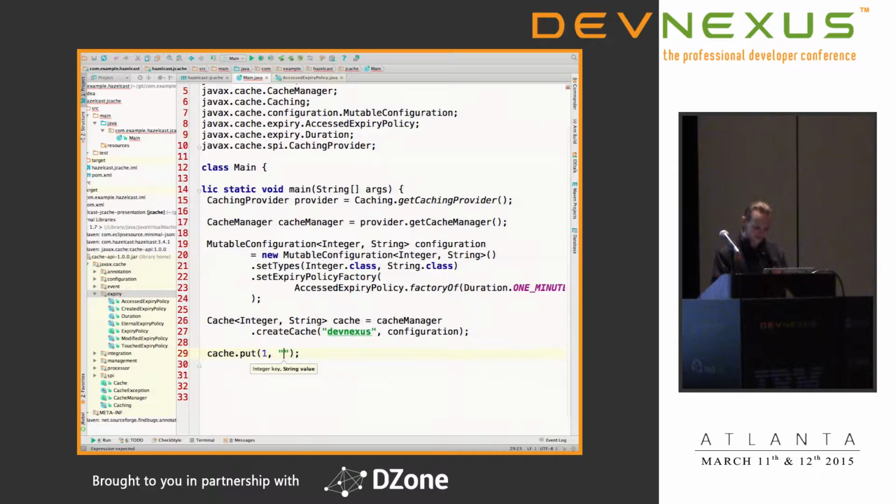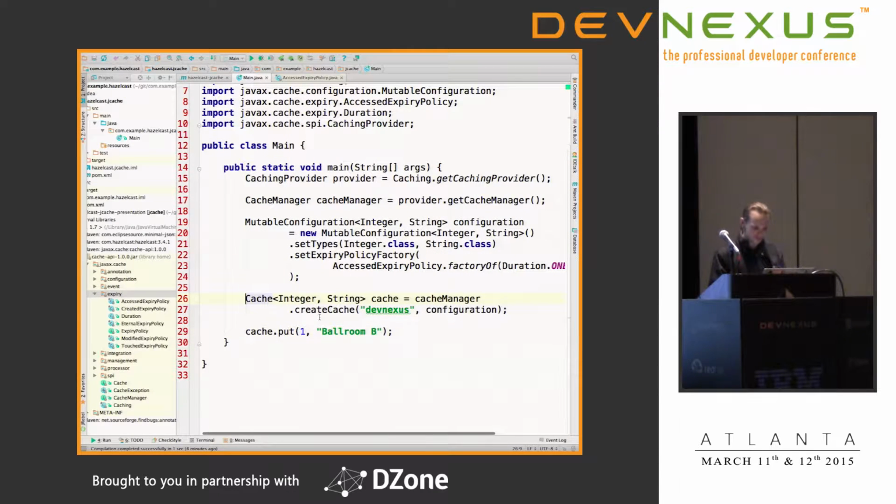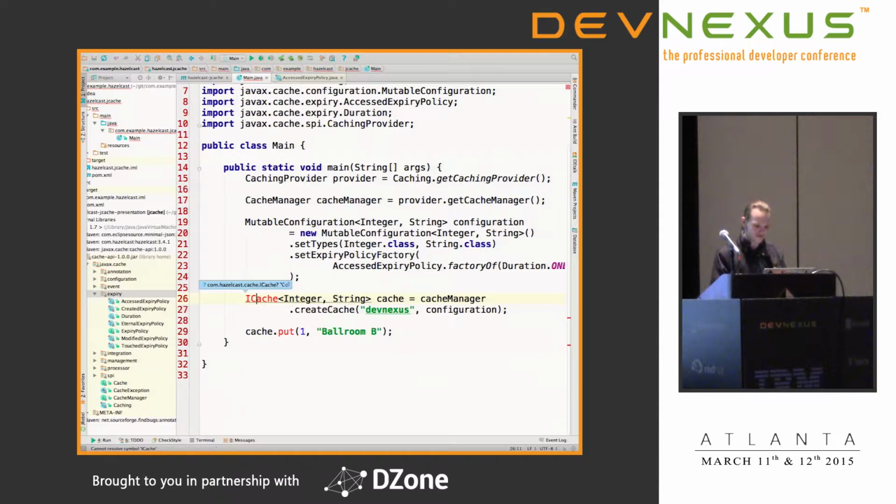So whenever you put in something, ballroom B, then it will expire in 1 minute. And Hazelcast implements it as a lazy expiration. That means it will not automatically be removed from the memory, but whenever you access the value, or whenever you need some free space in the cache or in the memory, we expire some of the old values that are already expired or whatever. To show that it actually works with us, this is our extension.